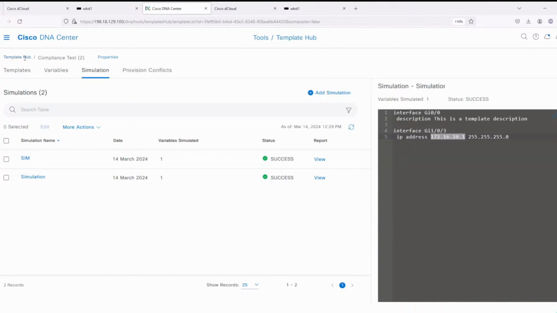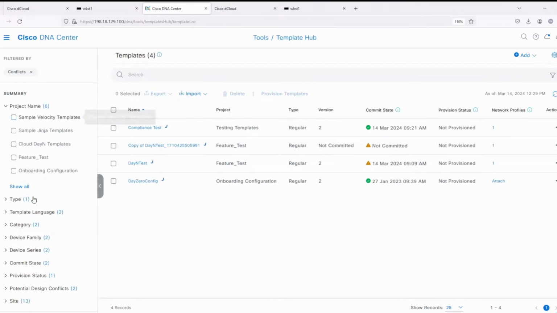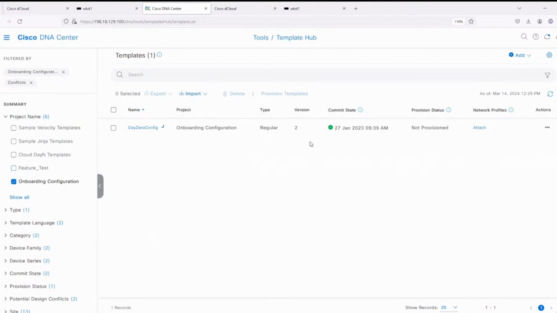Now that that's complete, I'm going to go back to Template Hub, and I'm going to show you the process for actually deploying a template to a network device. So we'll go to project name, onboarding configuration, and we can see here that day zero config, this is a base config template. It's not attached to any network profile currently.